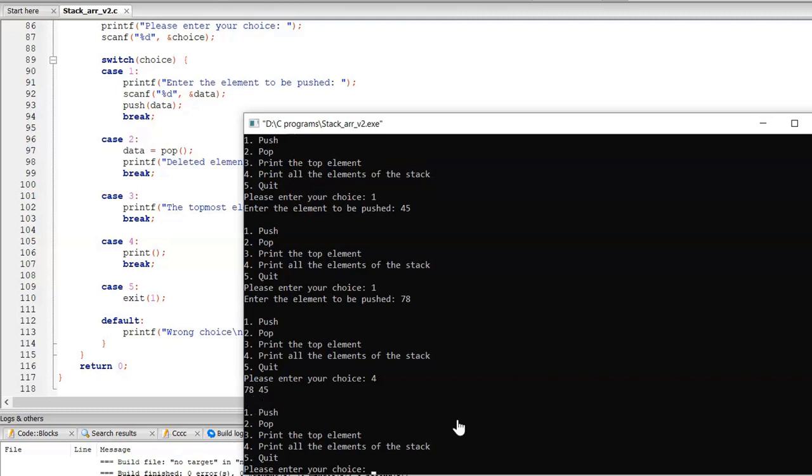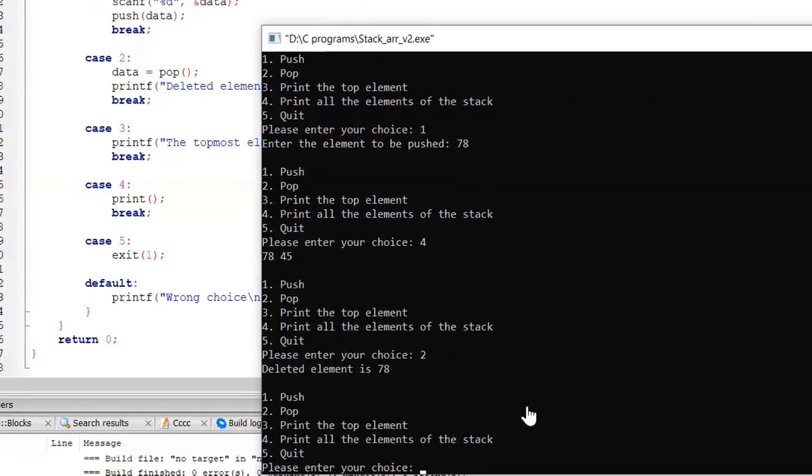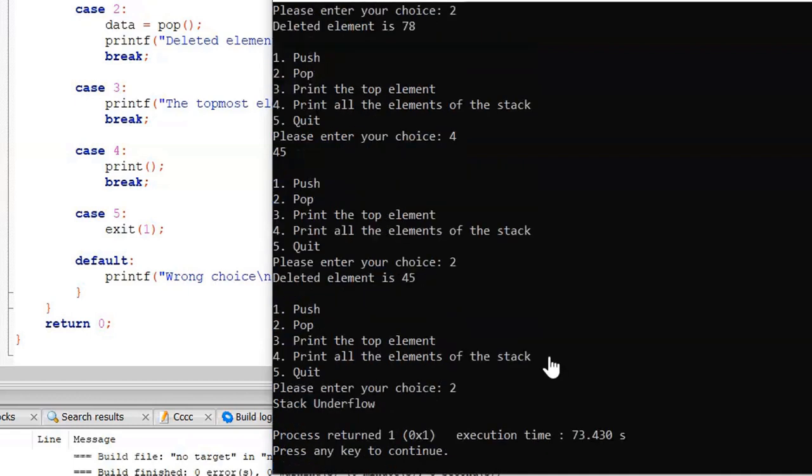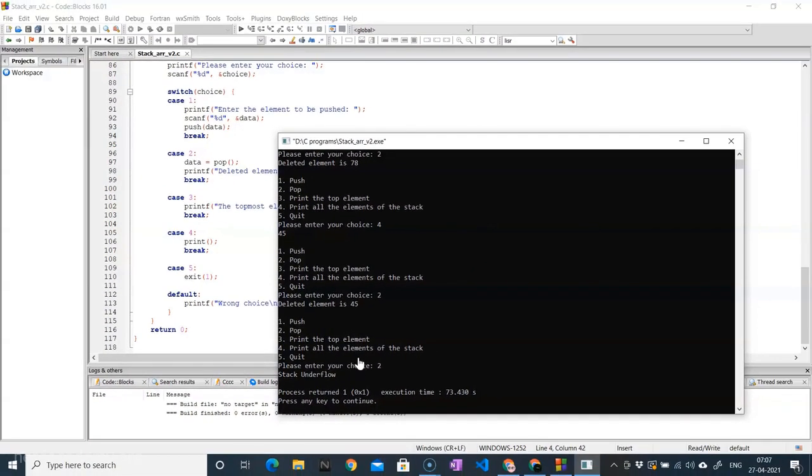Now let's just try to pop an element from the stack. For this I have to enter 2. The deleted element you can see is 78. You can see this over here. Deleted element is 78. Now let's print all the elements of the stack once again. You can see there is only one element in the stack, that is 45. Let's just call the pop function once again. For this we have to enter this choice 2. This time the deleted element is 45. And if we try to pop once again, then it will simply print this message, stack underflow. Isn't that so? And process returned 1, which is an abnormal termination. This clearly states that our program is working fine. You can run this on your own.